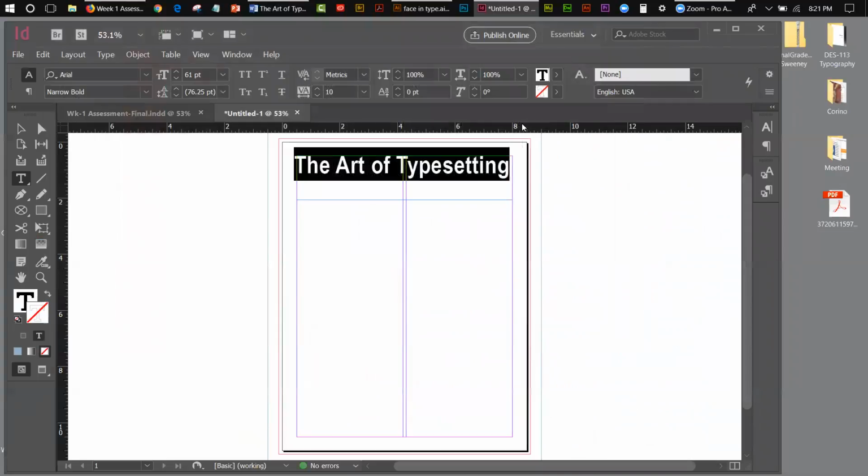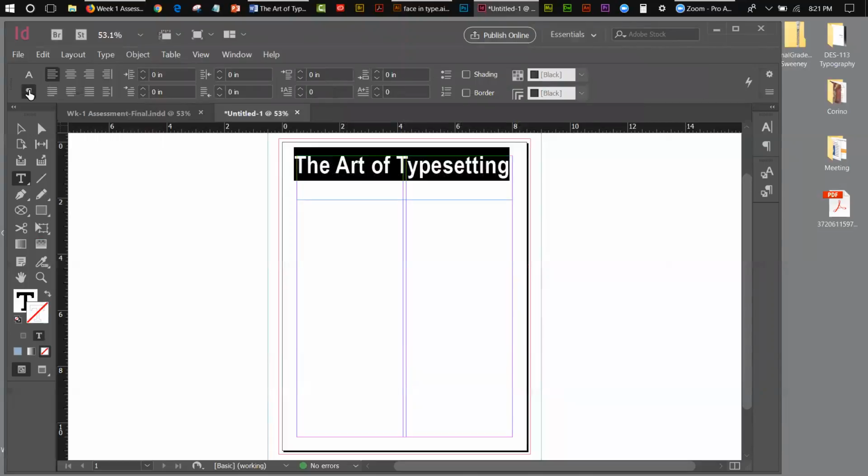Now, I've got this done. I just have not got it center aligned. You see how over here on the top you have these two little icons? This is the character formatting. This is the paragraph formatting. To center align this, you need to click on the paragraph formatting. Right now it's set to left align. I'm going to click on center align, and this thing goes to the center.